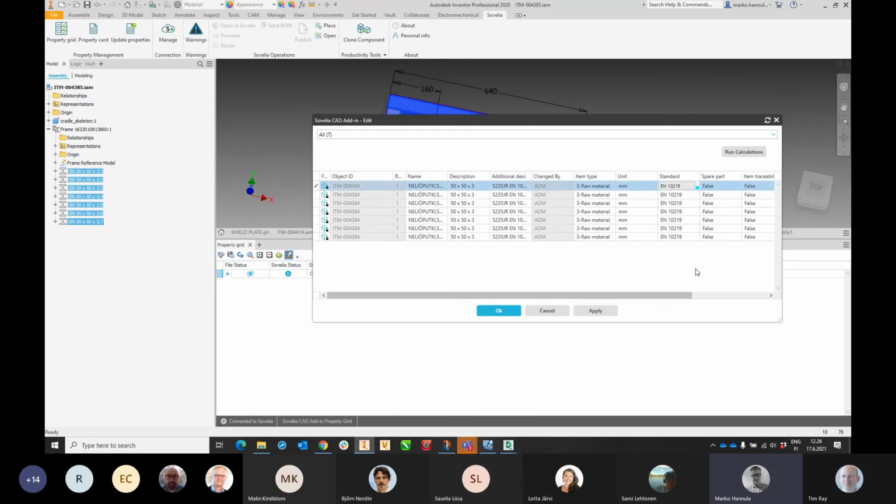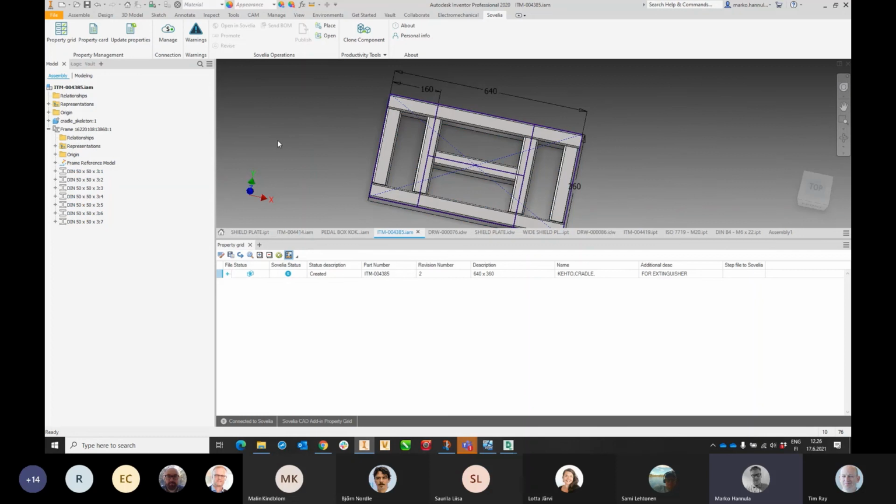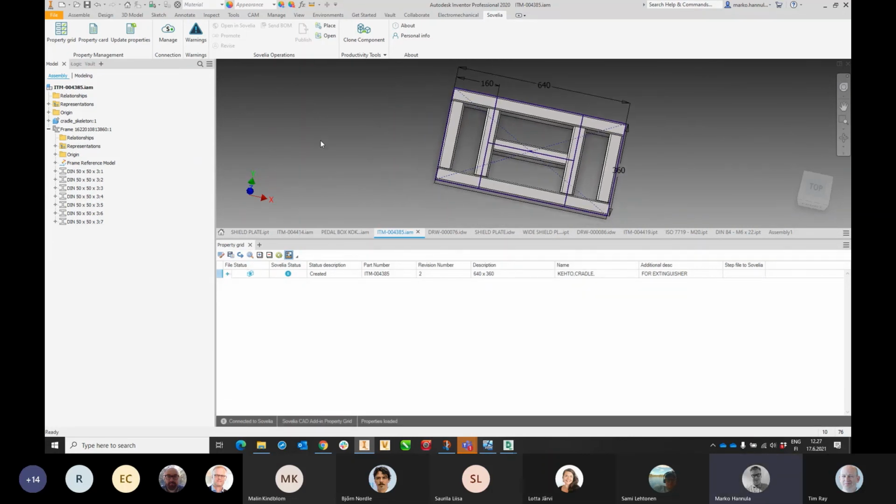And if we are going to do some major change, we have run calculations here, which calculate all the measurements and so on. So if the size of 25 parts is changed because of a change on a skeleton model, we are able to update them all in the same run by using the grid and the multi-edit functions.